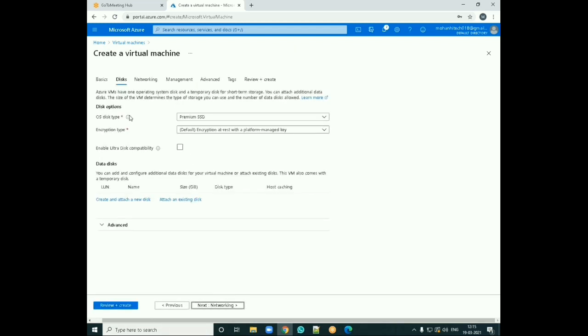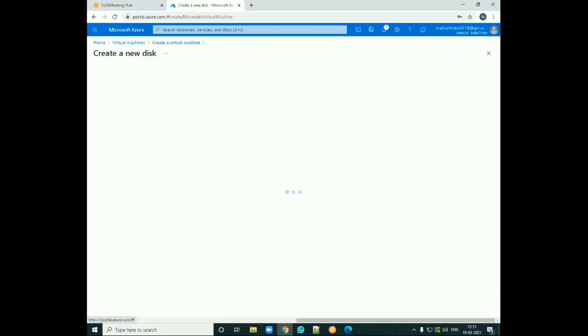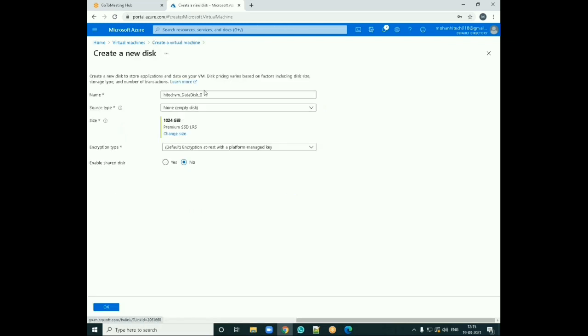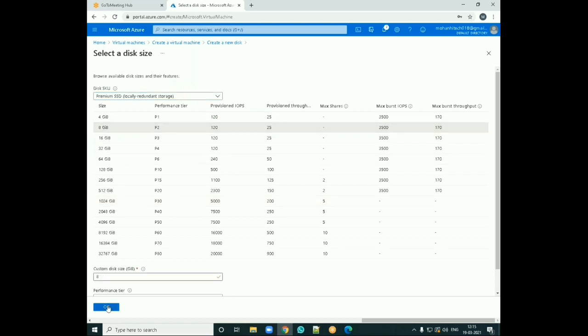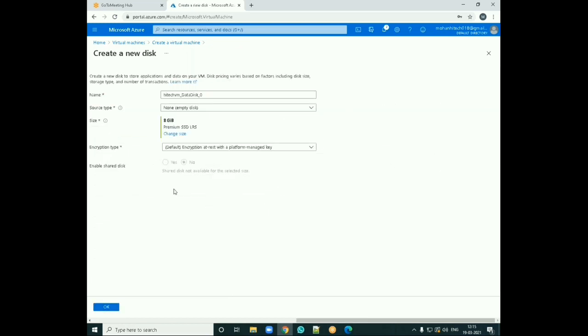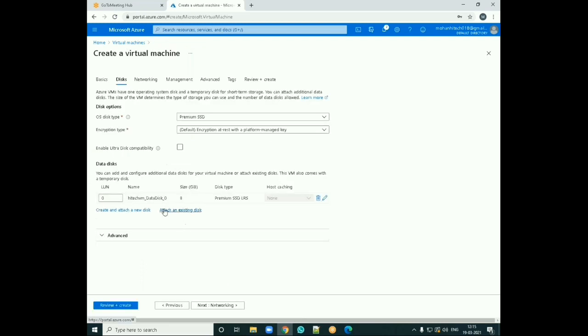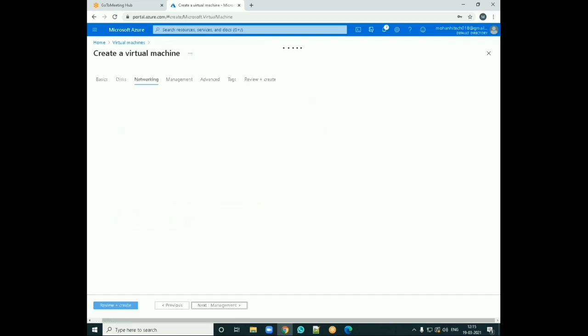Here, the operating system disk I'm having separately, which is the C drive. In addition to that, if you want any additional disk, you can attach your additional disk here. Let me go with an empty disk. That much size I don't require, so let me go with 8 GB of disk and click OK. Finally we are creating one disk here, simply based on my requirement. Let me go with the next, networking.